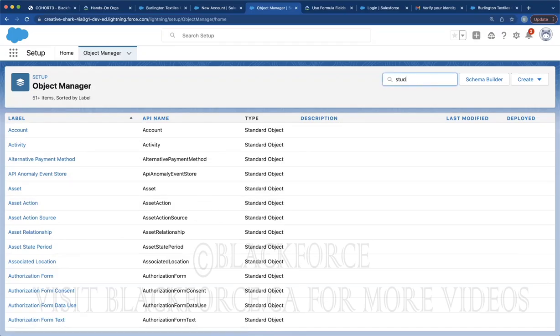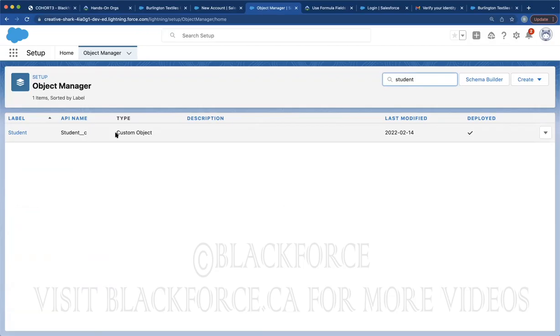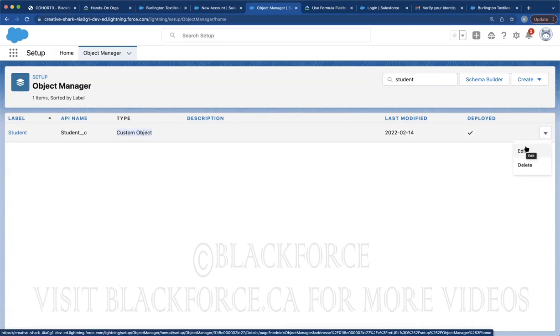They are created by default when you launch a new Salesforce org. However, my student object, custom object, which is shown here, can be edited. It has the edit button enabled.